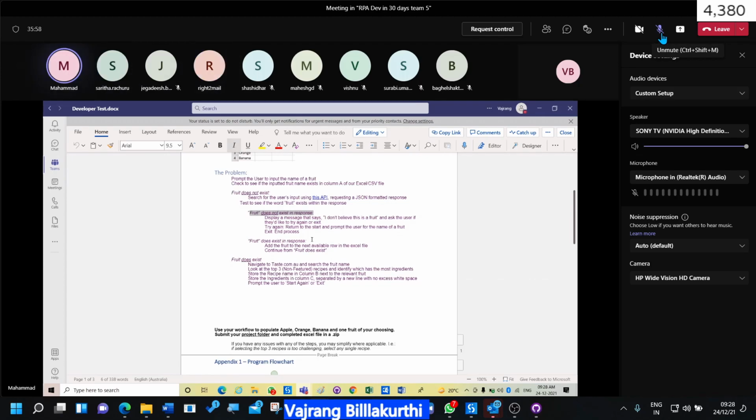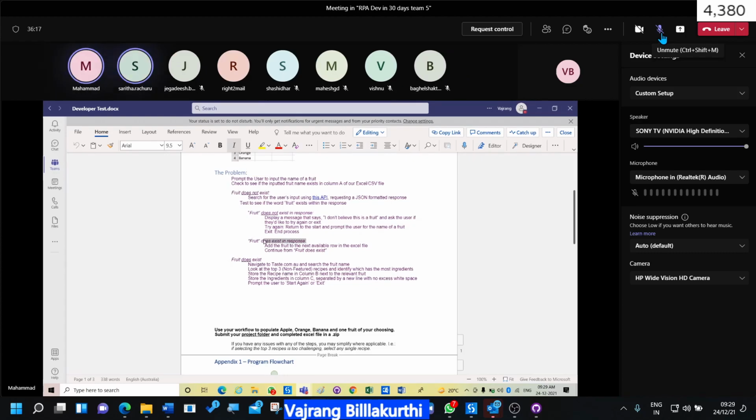I'm thinking the second one, right? Fruit does not exist, does exist in response. Oh, sorry, yeah, sorry. This is also in JSON. Yeah, okay, sorry. We are reading wrong, man. This is also in JSON object. My one got stuck. Fruit does exist in response means JSON object of response.